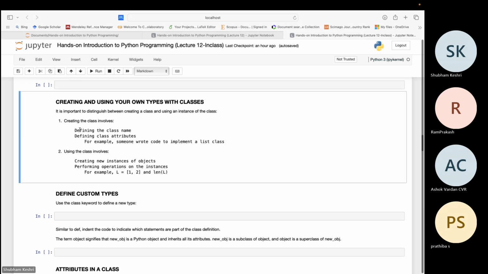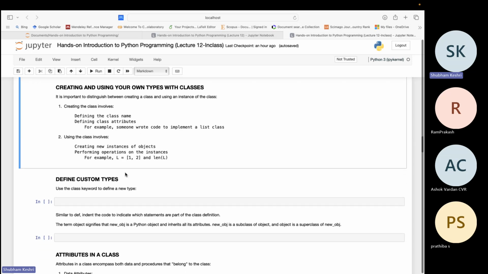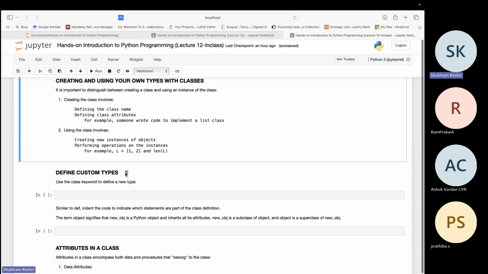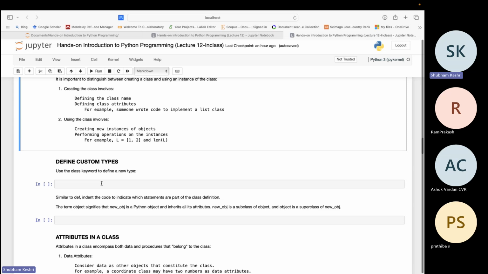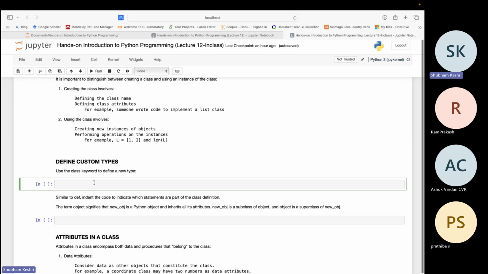All right. So defining by class name, defining by attributes, and we will see how we define a custom class. The keyword when we define functions was def. For a class, the keyword is actually class.